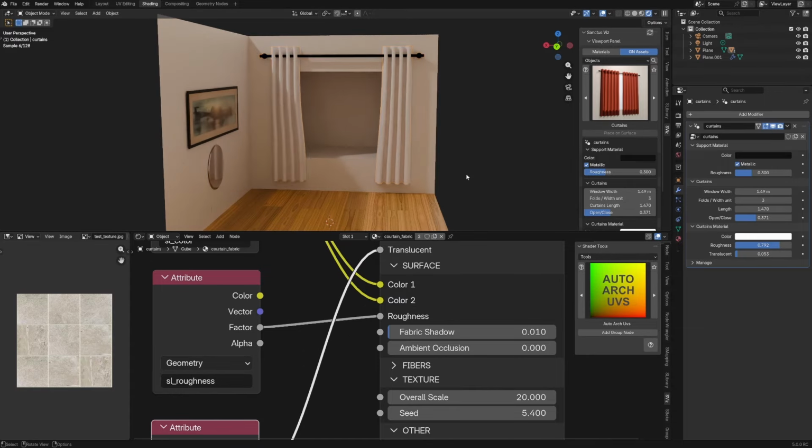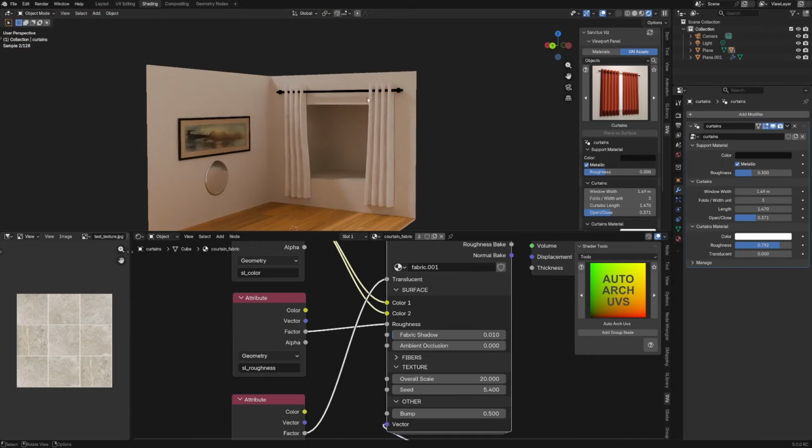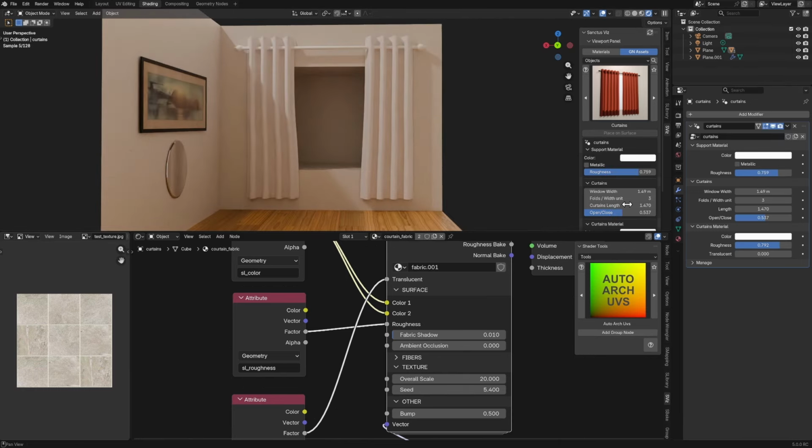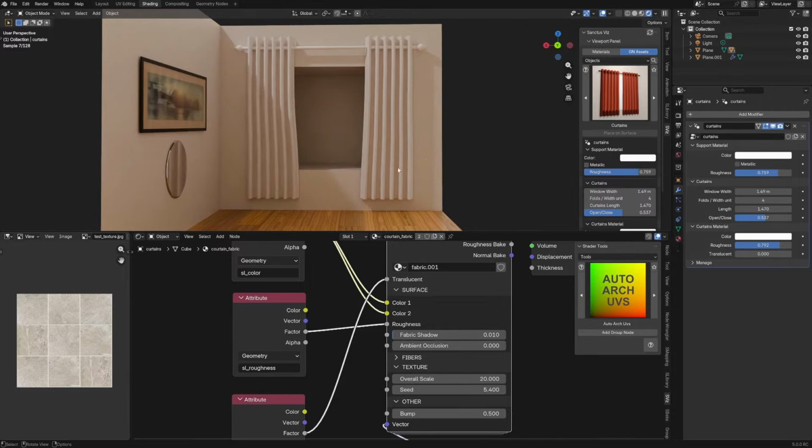in the next update. And you can also change the color of the supporter there, and if it's metallic or not, and the roughness. I have the amount of folds per unit, or per meter in this case.